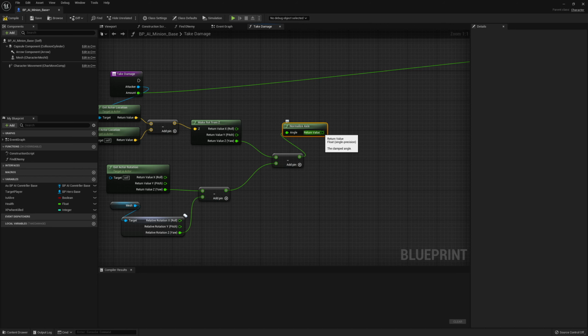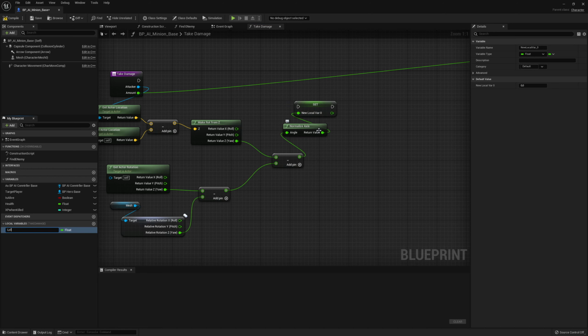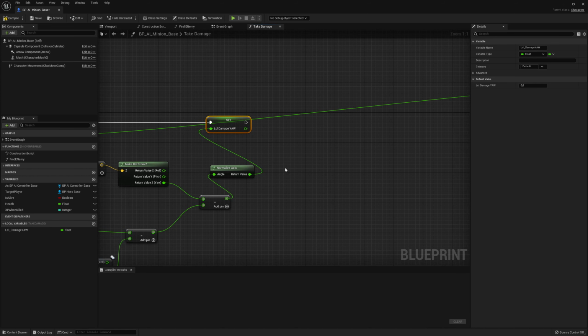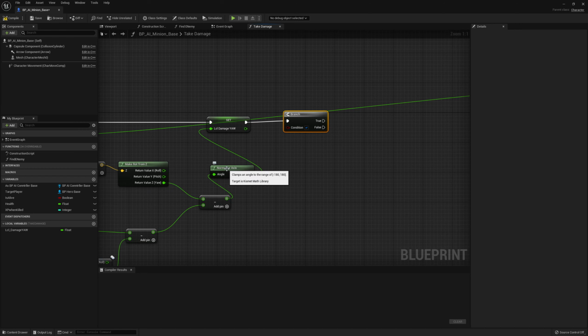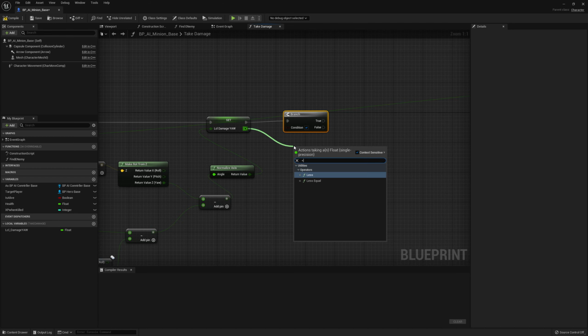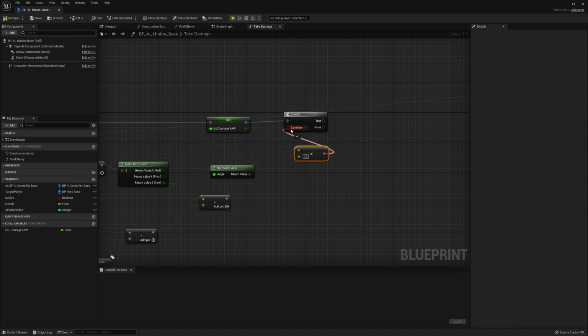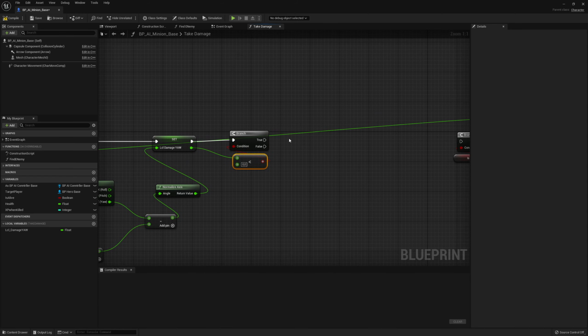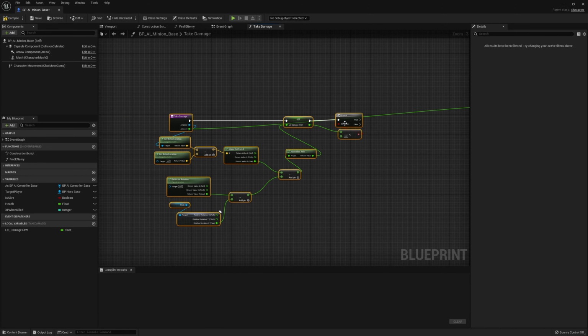So we can save this as a local variable, so promote to local variable, and this is my local damage yaw. So let's plug it in over here, and now we need to make sure that we assign it to our enumeration. So the first thing I'm going to do is grab a branch. This normalize axis node normalizes it from -180 to 180. So I want to know if this is smaller than 0. So less than 0, plug it in. If this is true, this means we are on the left side of the character. And if this is false, this means we are on the right side of the character.